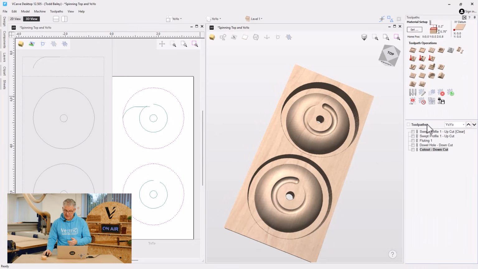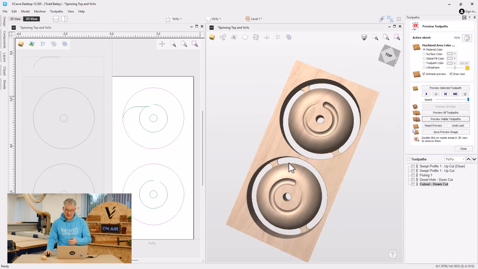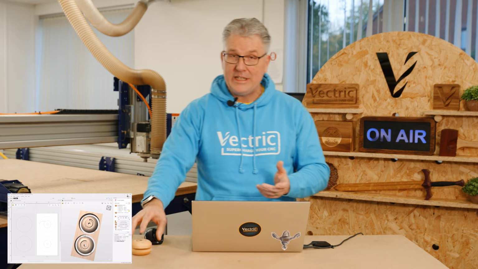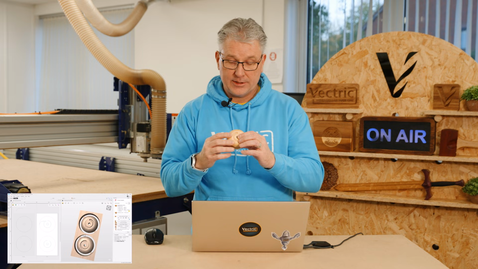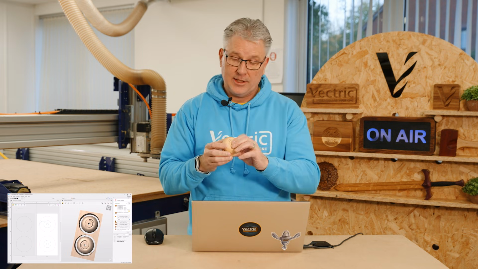Let's close this down and preview that visible toolpath that was turned on, and we'll see that there are the tabs. That's pretty much all we need right now to go ahead and get this cut on the CNC machine. Now let's look at a little montage of me actually cutting this and putting it together.